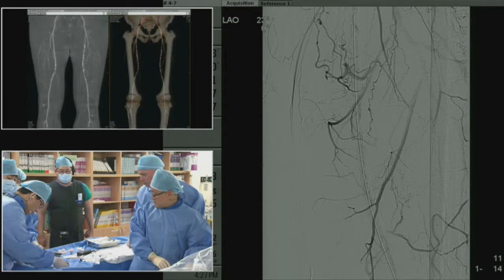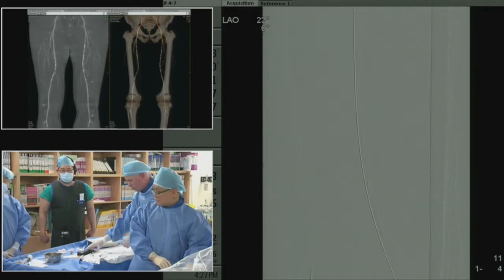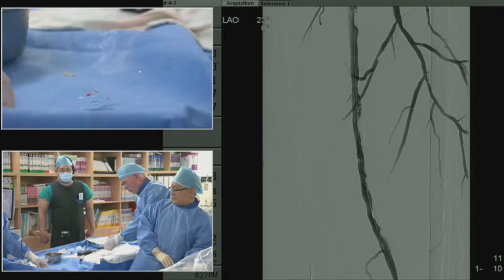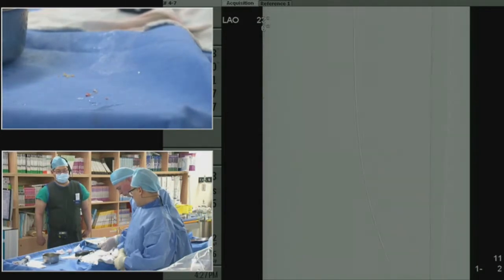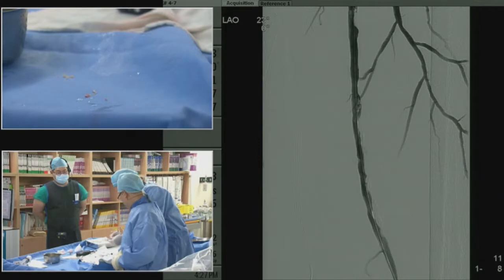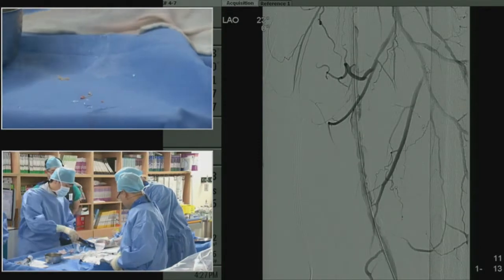I think this picture is a good example of Glagov remodeling. You see the calcific nature of the artery. Look at the reference vessel and how much bigger the plaque volume is on the lateral side of this. So it really remodeled itself positively as it deposited more calcium in there.